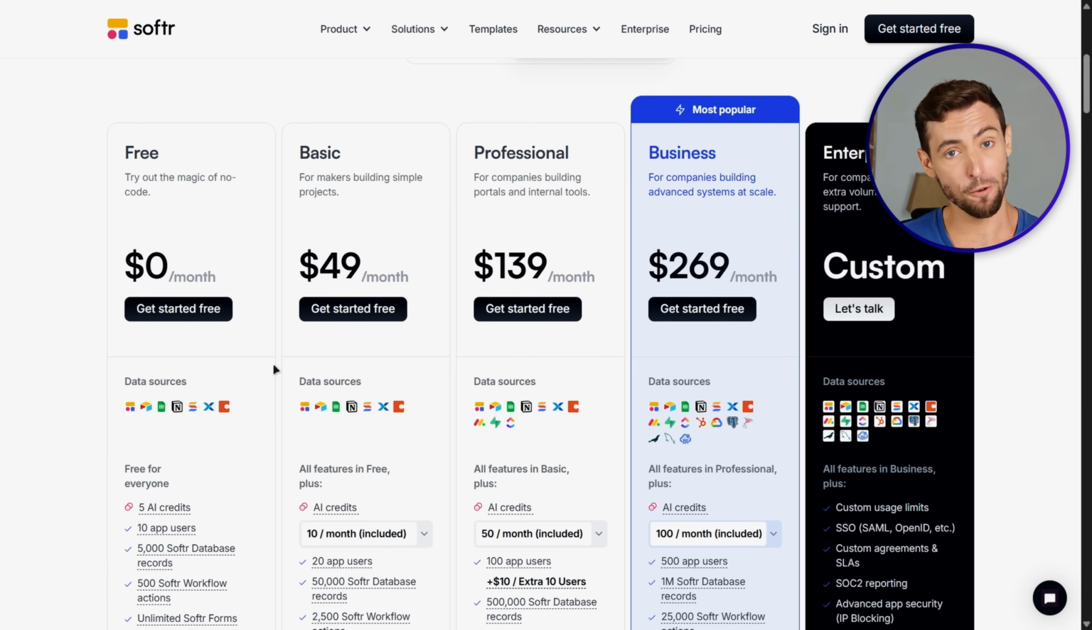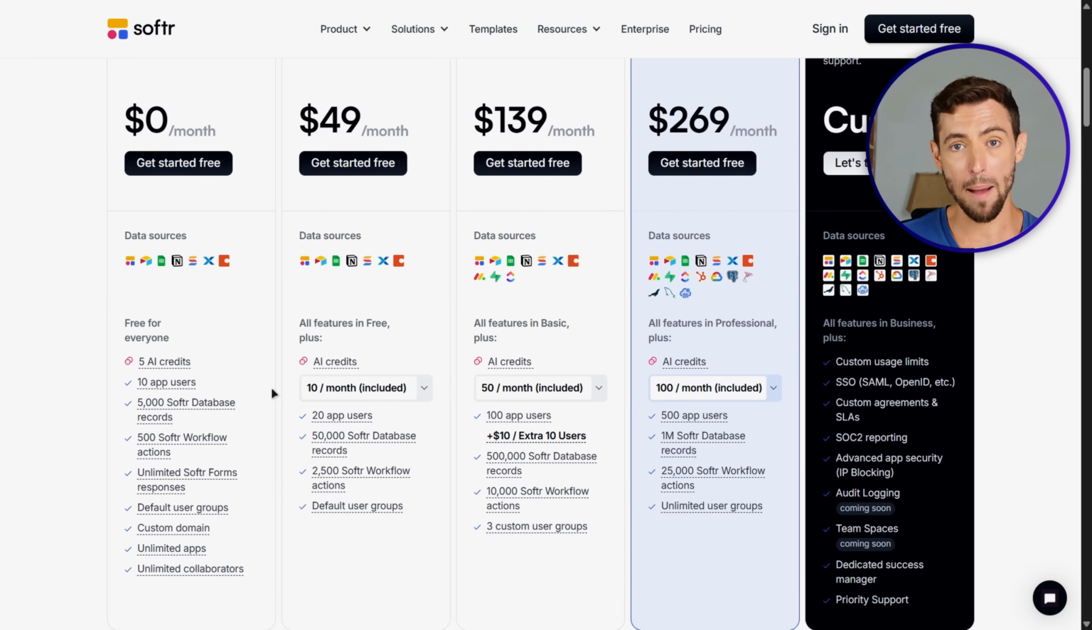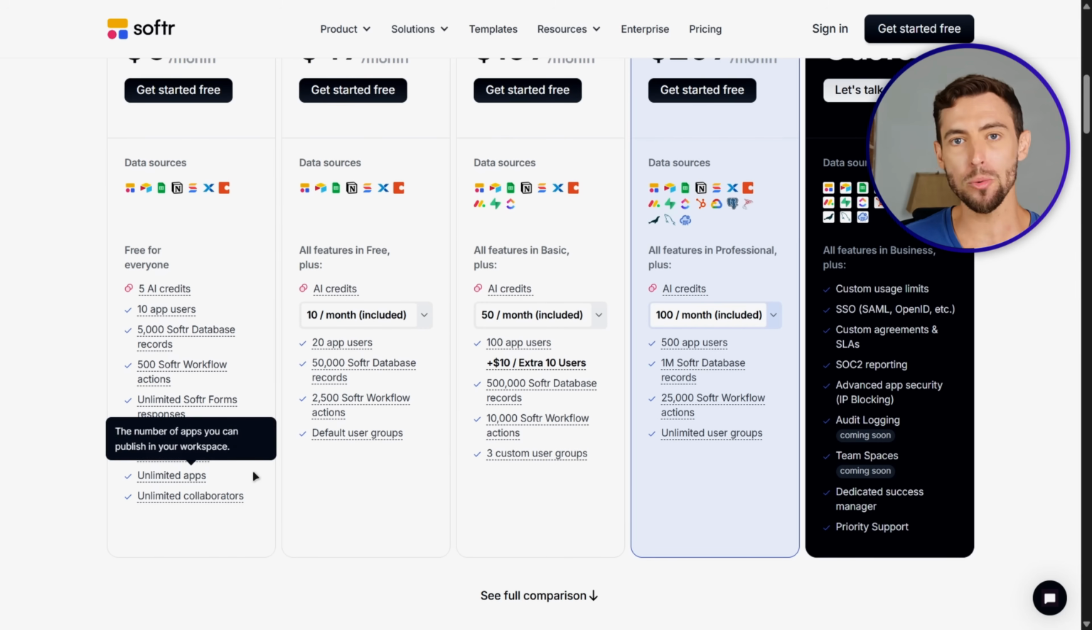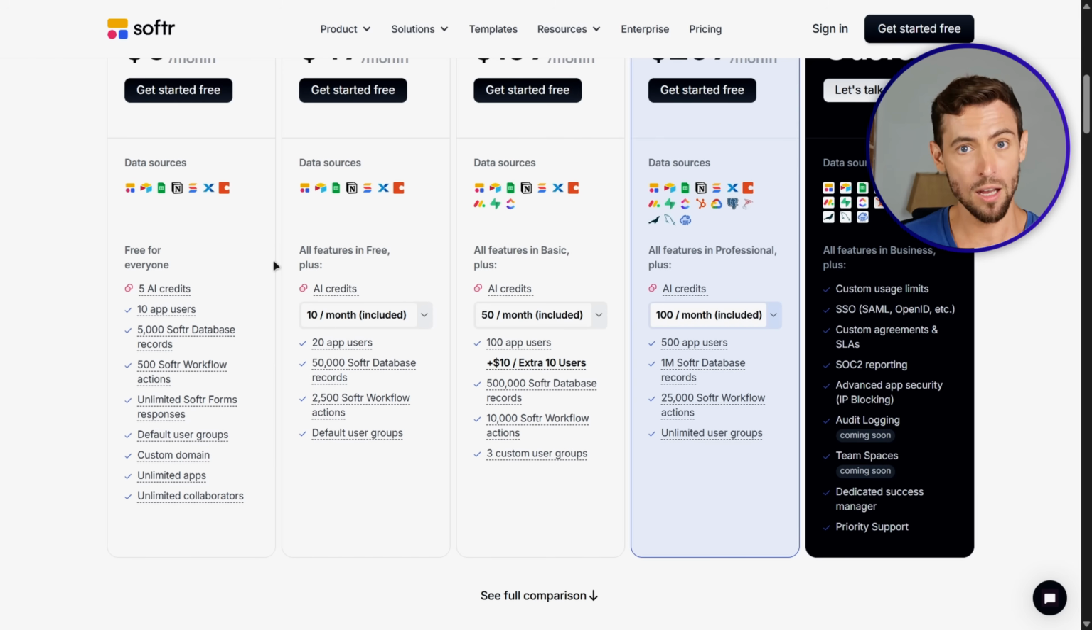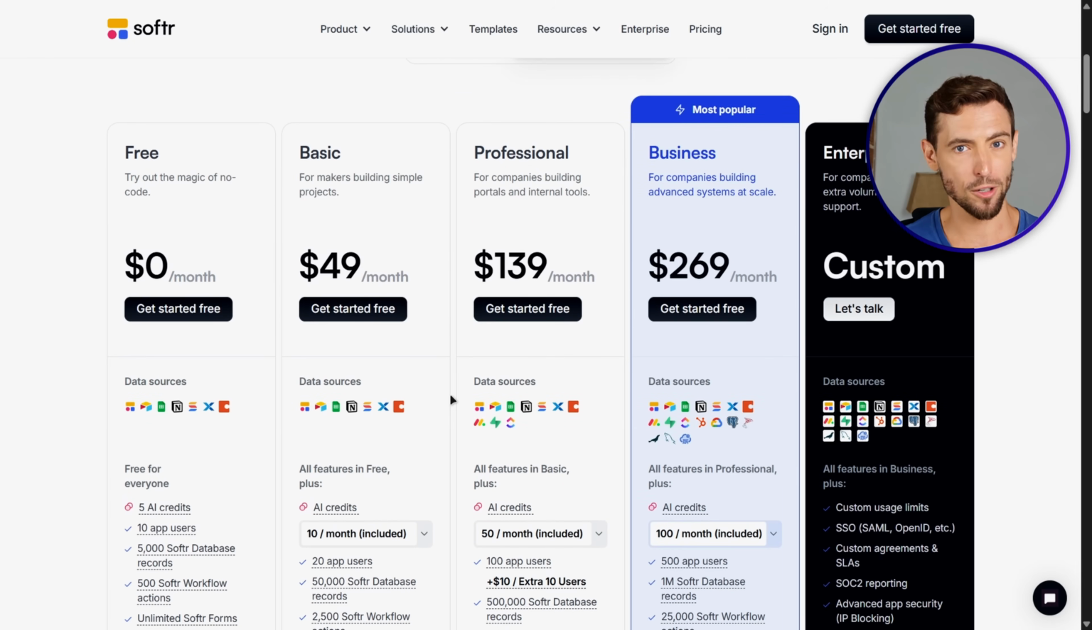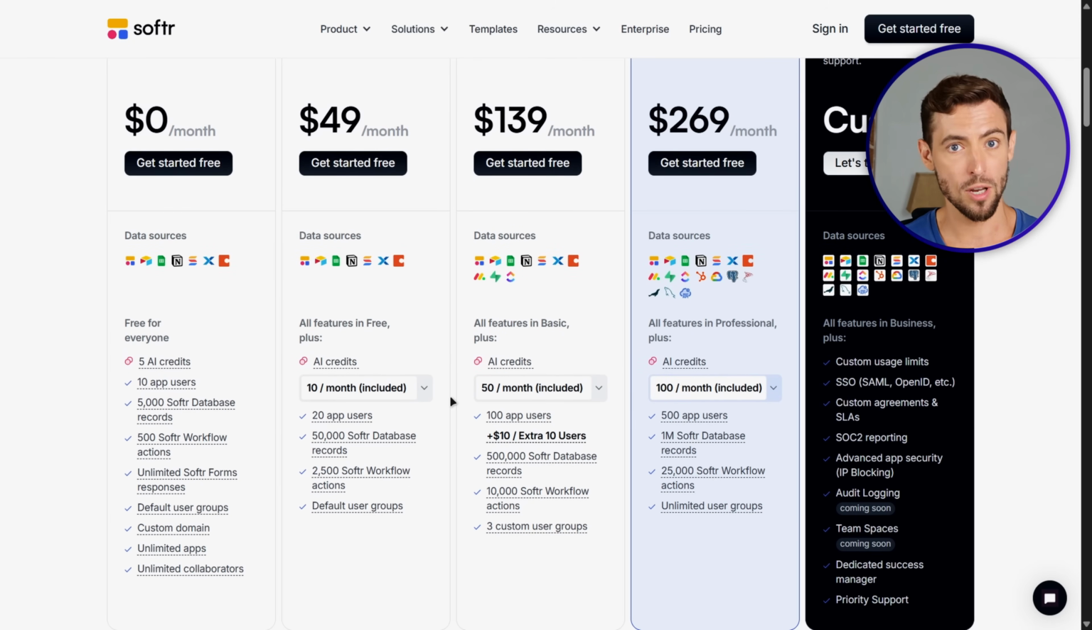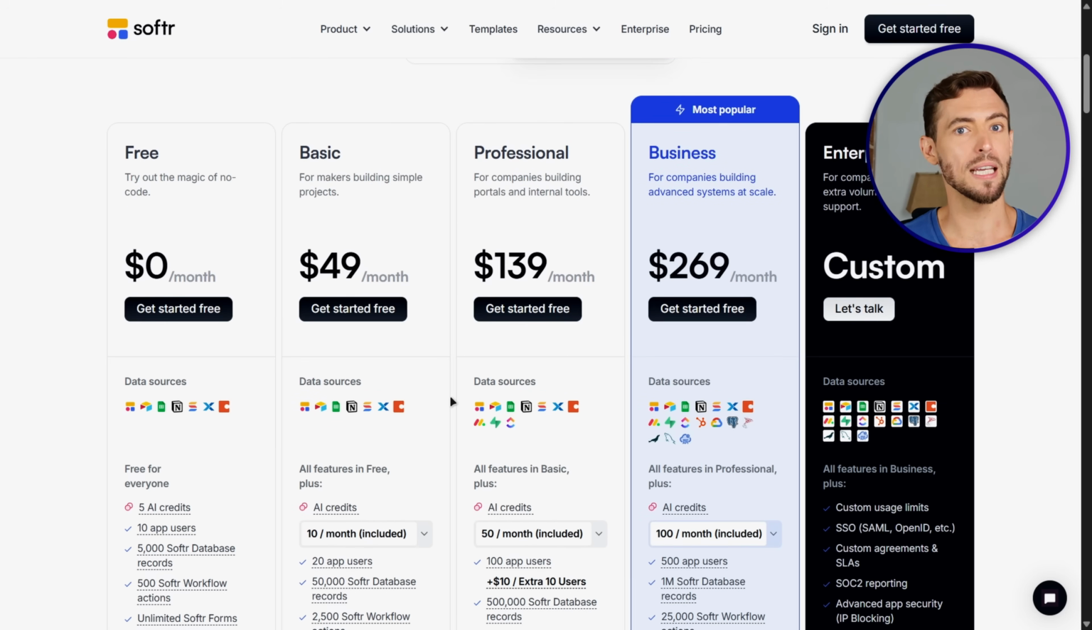Now, let's talk pricing. There are 4 plans: free, $0, 1 app, 10 users. It's genuinely good for testing. You build the thing, validate it, make sure that it works for your use case before you spend anything. Basic plan is $49 a month, and that gets you 20 users, 50,000 database records, and a custom email sender. For a lot of small operations, this is enough to get started properly.